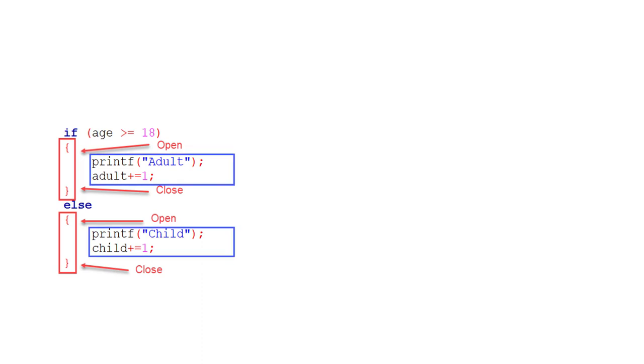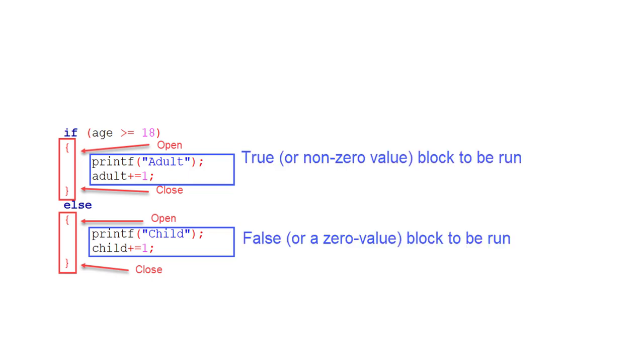So this would be known as a true block or a false block. A true block is done then. All those statements are done if age is greater than or equal to 18, if that's true. If it's not true, then it jumps down to the else, and it does everything inside the else block. So when you put things inside of curly braces, you're creating what's called a block.